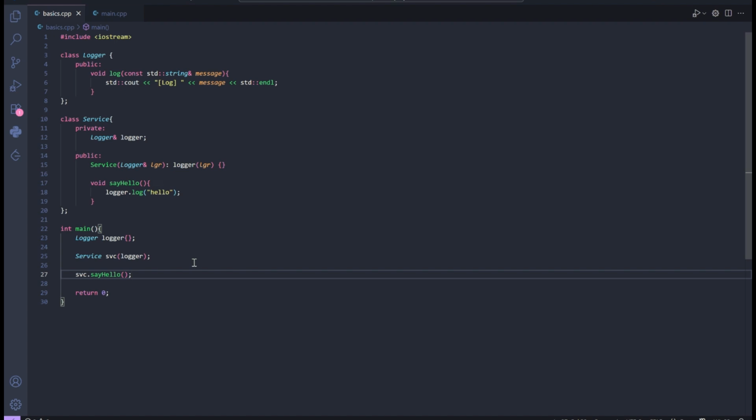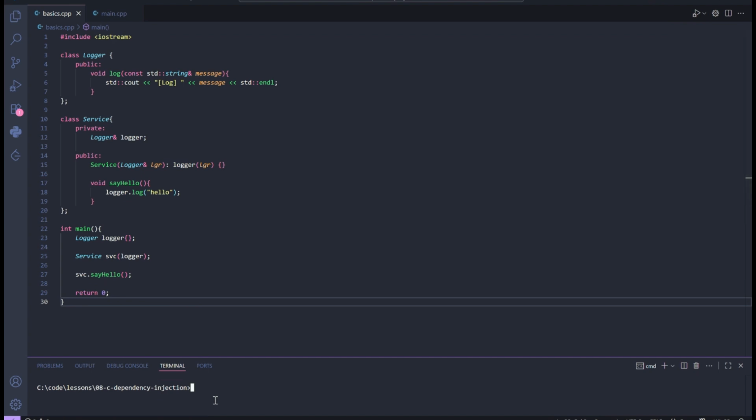And then for proof of concept, I have this say hello method, which simply uses the logger field to call the log method. So let's just look at this for proof of concept. I'll run it really quickly. So I just have to compile. Okay, and we get log hello. So that works exactly how we expected.